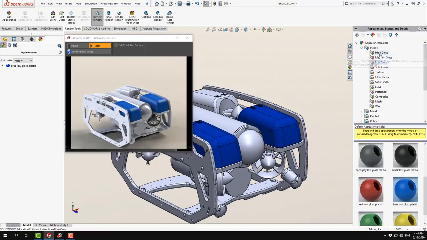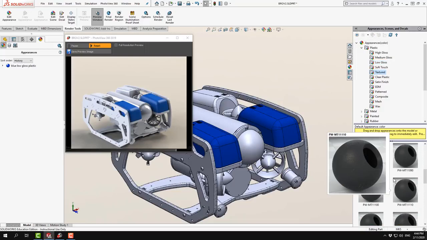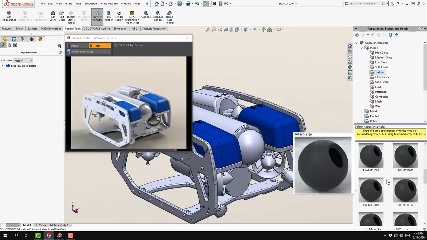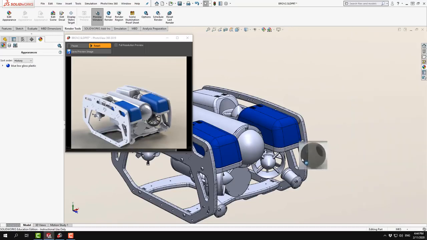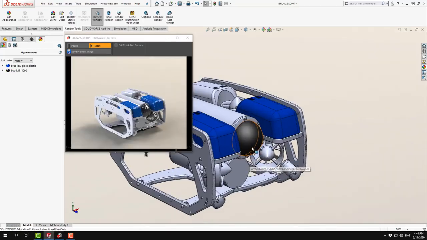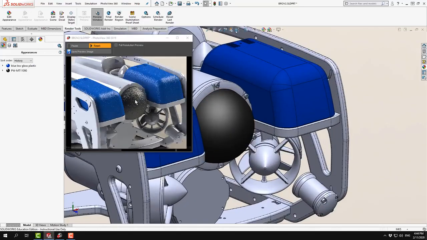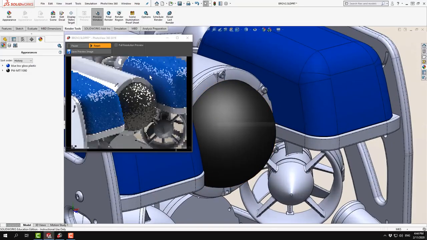So we have all of the high gloss, low gloss. There's the texture plastic that are quite nice. So those ones, they actually have a texture in them. So I'll drag and drop maybe here. And now if we zoom into it, we'll see the texture. You see that noisy? Well, actually the blue has it too.